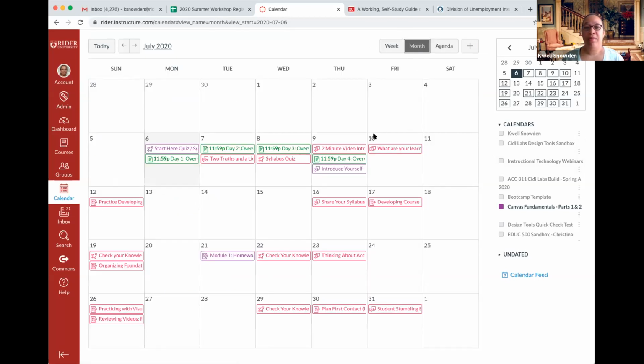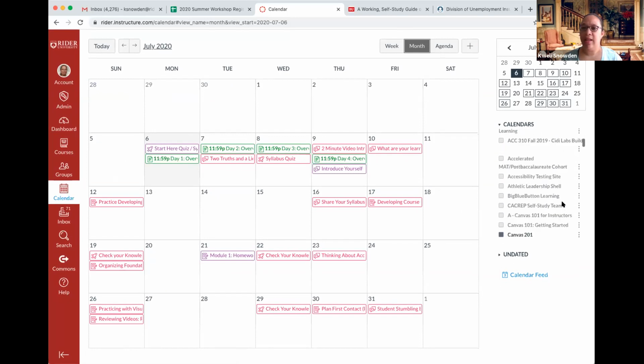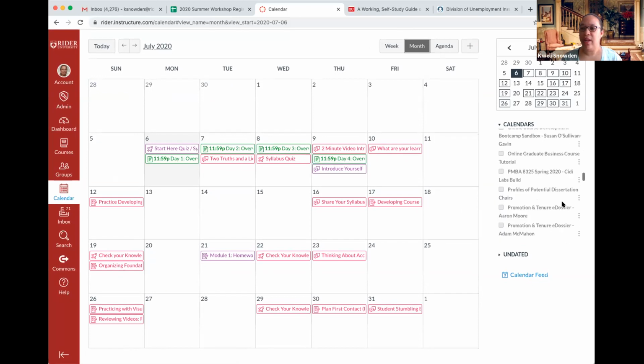You also have the ability to turn on and off certain courses. So what I've done in my calendar list, and I want to make sure you can see this over on the right-hand side, I have this whole long scrollable list of courses that I'm attached to in Canvas, but I'm only looking at the calendar entries for the 3 courses that are active.